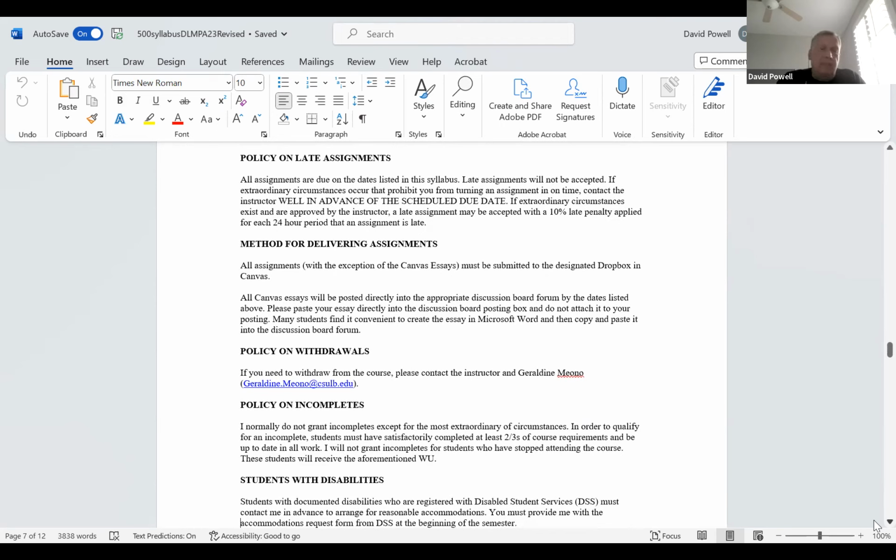Late assignments: there is a 10% penalty for all assignments that are late, 10% per 24-hour period that an assignment is late. I do understand that life can intervene in graduate studies. I know a lot of you are working full-time, plus you have family obligations. Some folks are in the sandwich generation, as we call it, whereby you have children, plus you also have parents you're caring for. I understand there are a lot of demands placed upon your time, and I am certainly sympathetic to that.